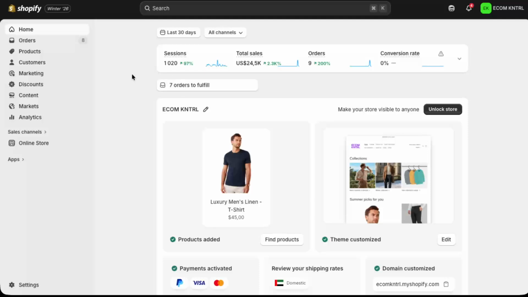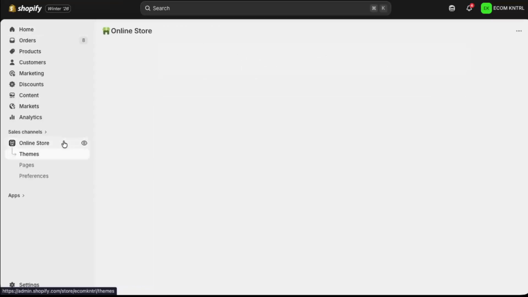First, open your Shopify admin and log into your store. Once you're on your main Shopify dashboard, look at the menu on the left-hand side. From there, click on Online Store. This is where you manage how your store looks, including your themes and the text that appears in different areas.